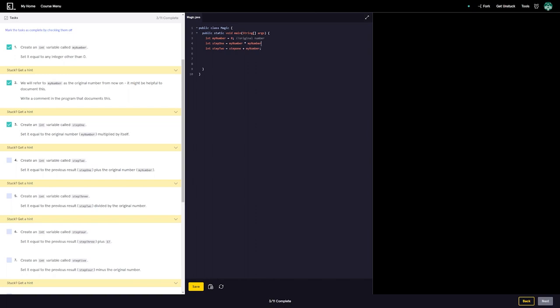Oh, and working in Java, don't forget to use semicolons when you finish these expressions. Right, so create an int variable called step3 according to question 5. Int step3 is basically equal to step2 divided by the original number. So the original number, as we've documented, is myNumber. Okay, step 6. Create an integer variable called step4. So step4, we've created it. Set it equal to the previous result, step3 plus 17. 17. There we go.